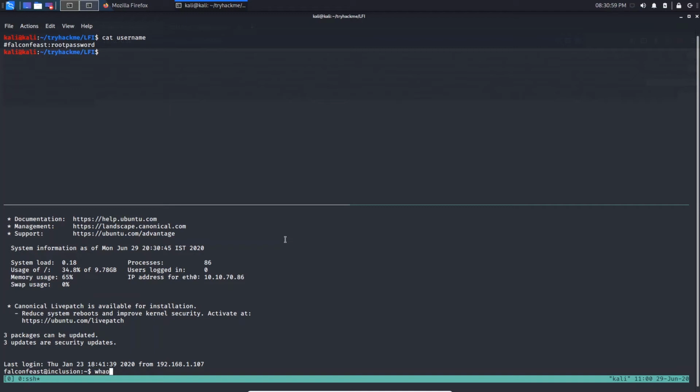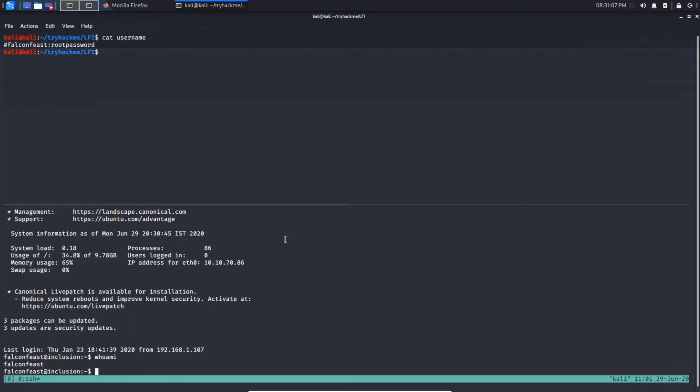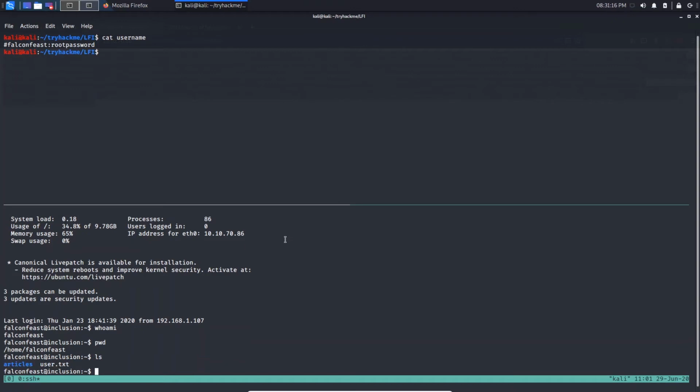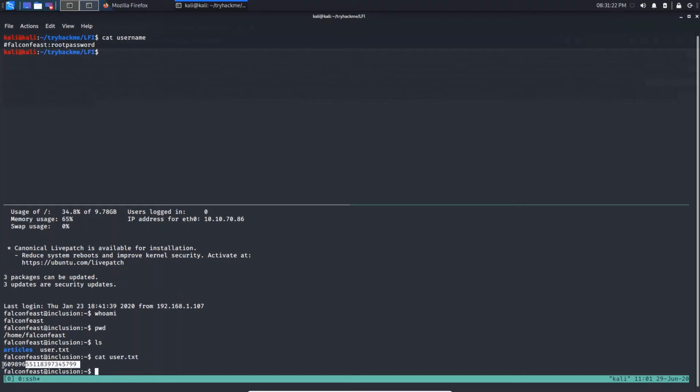First of all, let us check whoami. We did not need to perform this, but it's still a good practice. So pwd, we are in the home directory of Falcon, so something like ls. We got a user.txt, so cat the user.txt, and we get the user flag over here.